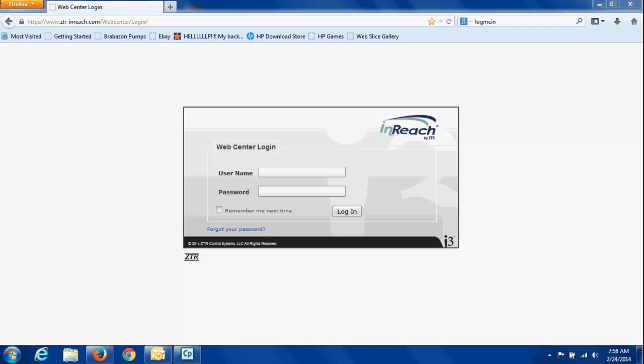This video will demonstrate how to log in and utilize your Brabazon Airlinx product. To begin, please open up your web browser and go to https://www.ztr-inreach.com/webcenter/login. This will bring up the login page.